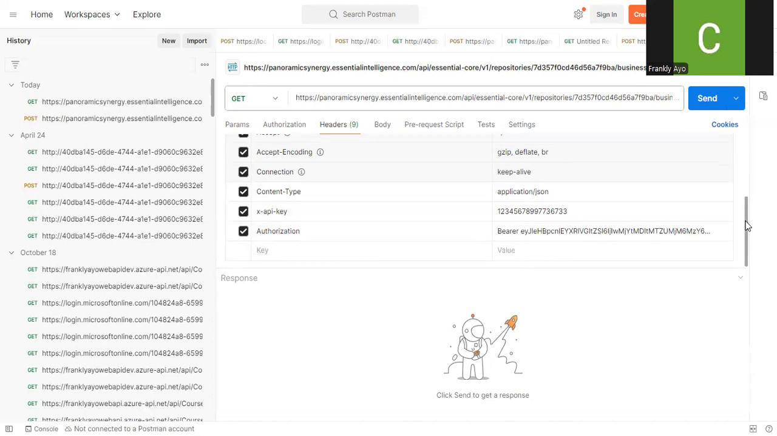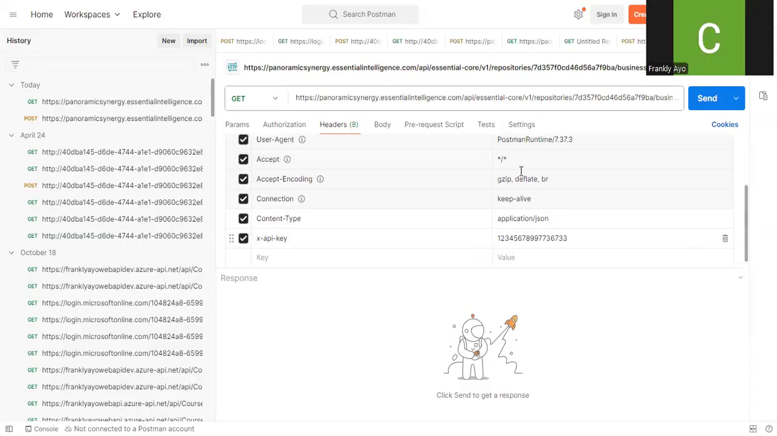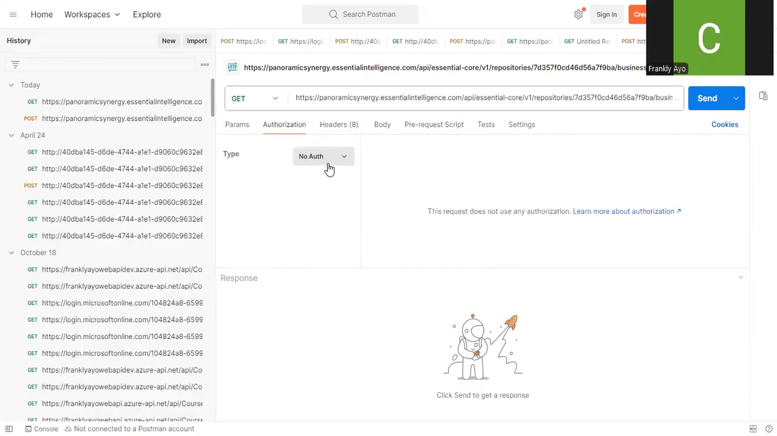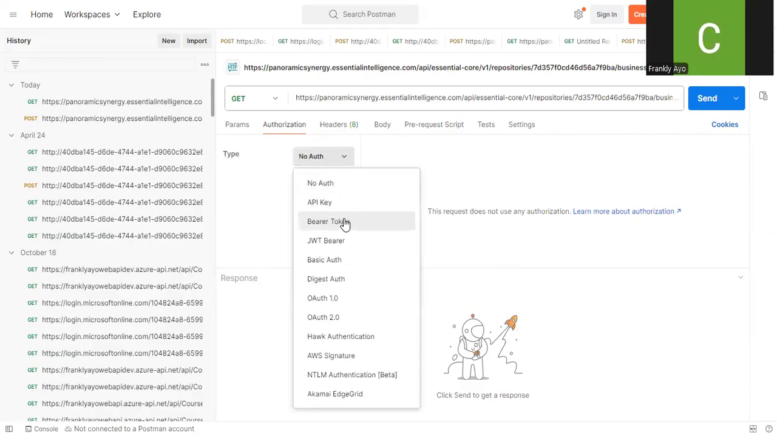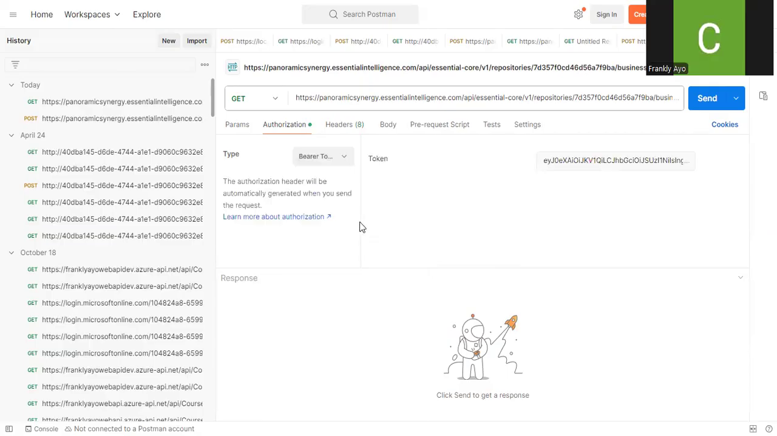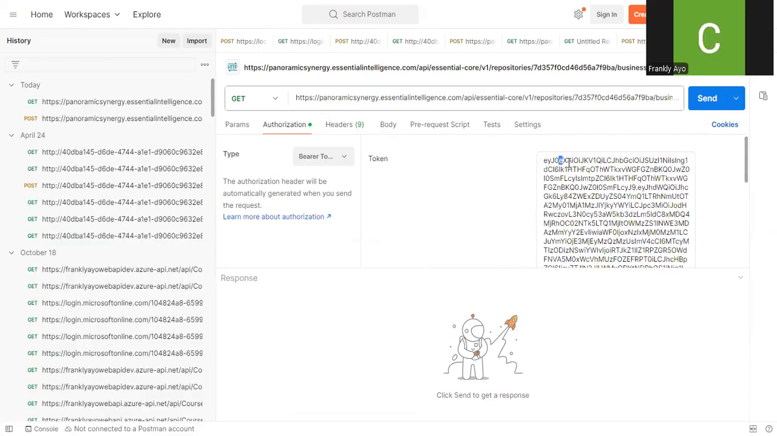You can either do it that way, or if you like, you can come to authorization. For your type, you come to bearer token, then you slot in your bearer token here. You paste it here. Yeah, so it automatically pasted it. So this is the bearer token here. So you can do it that way as well.